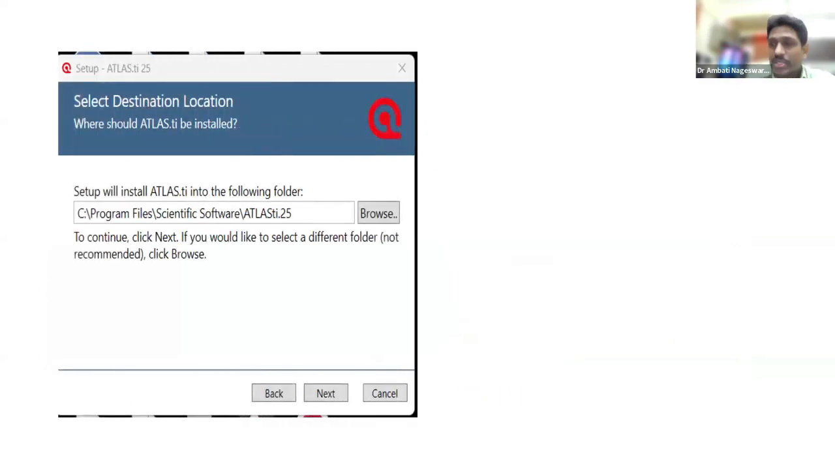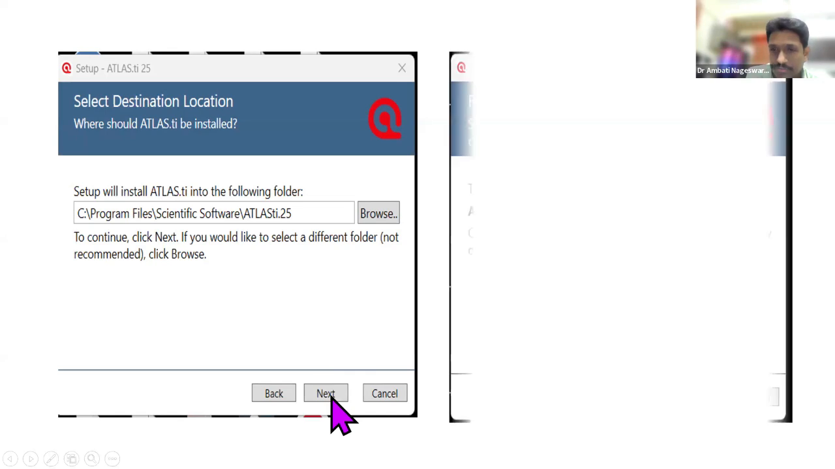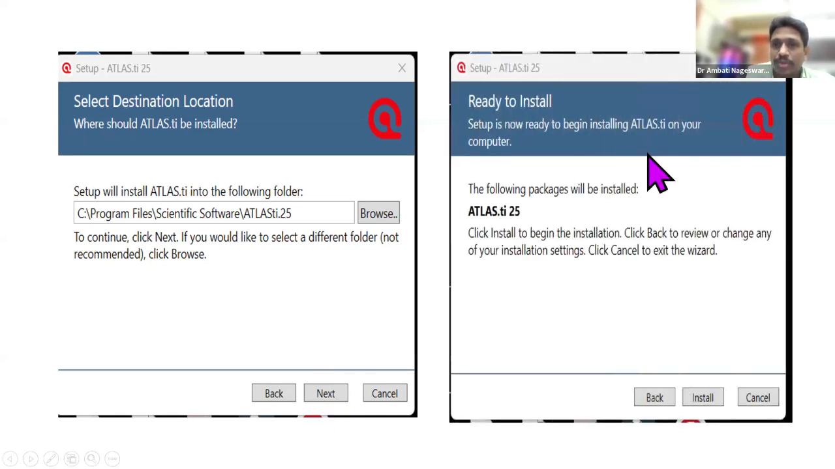Then select destination location. Now, where you want to save the ATLAS.ti software, where you want to set up this particular software. By default, it is showing that it is going to save our file in C drive. Most of the softwares almost will be there in C drive, right? So I don't want to make any changes. So just click on next, and you will see the next progress window like this.